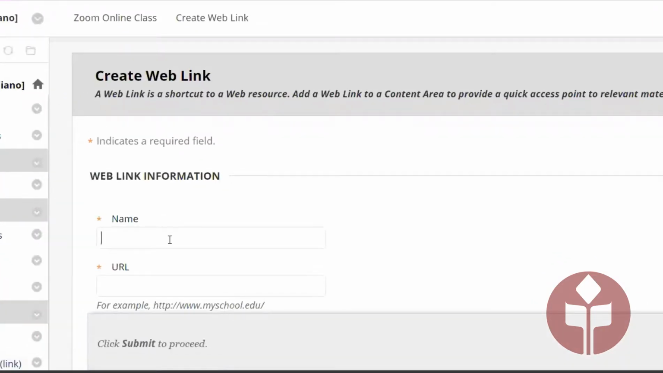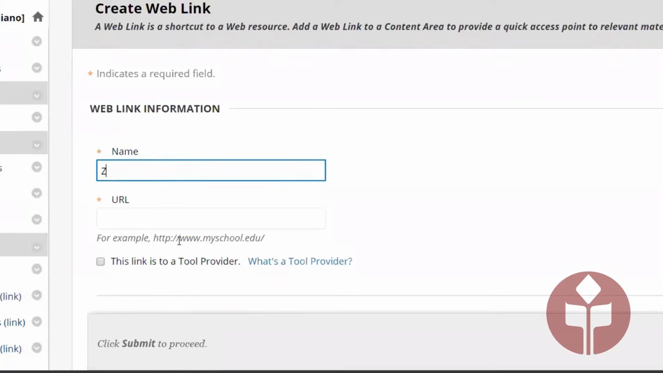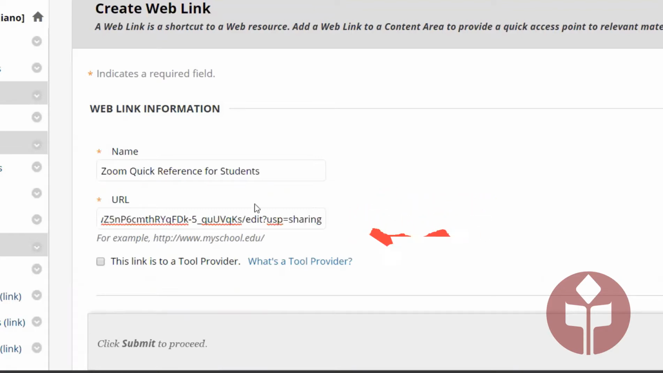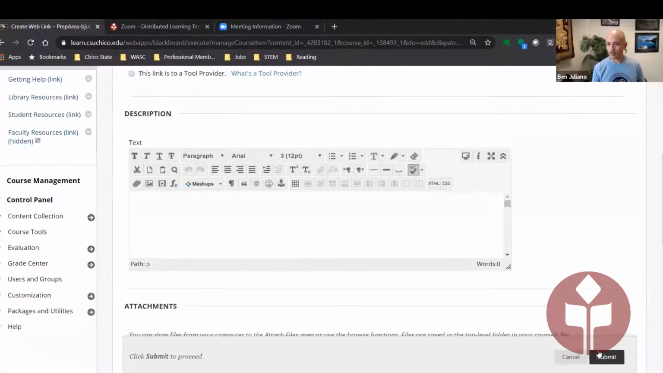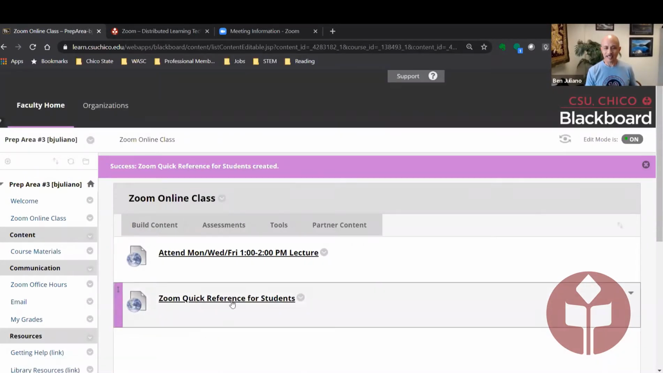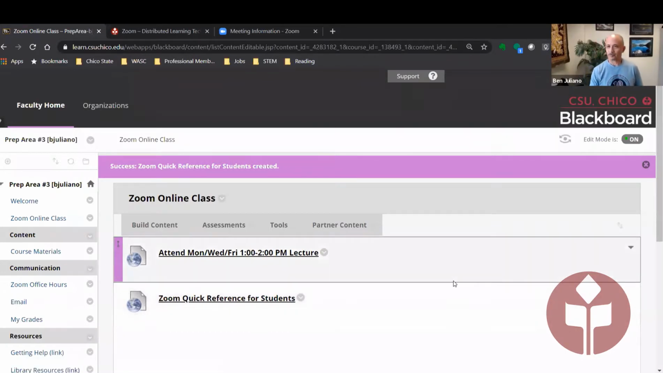And maybe we'll call it Zoom Quick Reference for Students. And you can copy that link over and then just hit submit. And now you have this handy link for students to click on for additional information on how to use Zoom. That's really all you need to do.